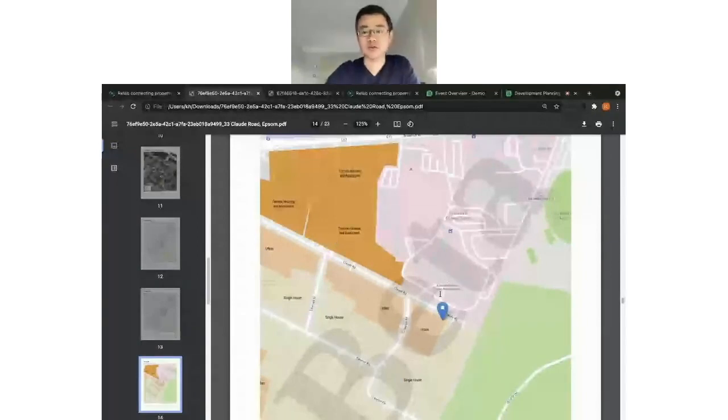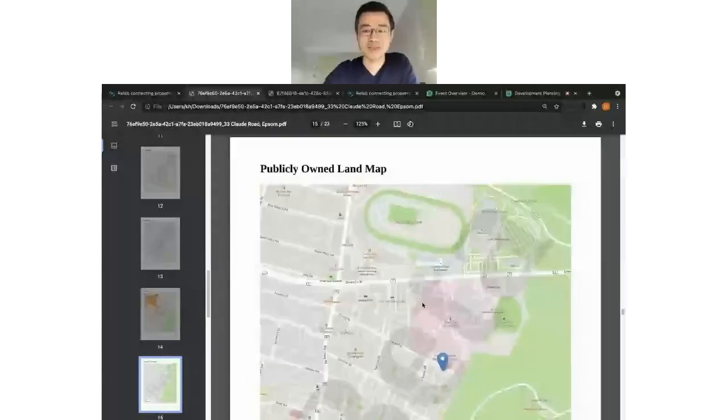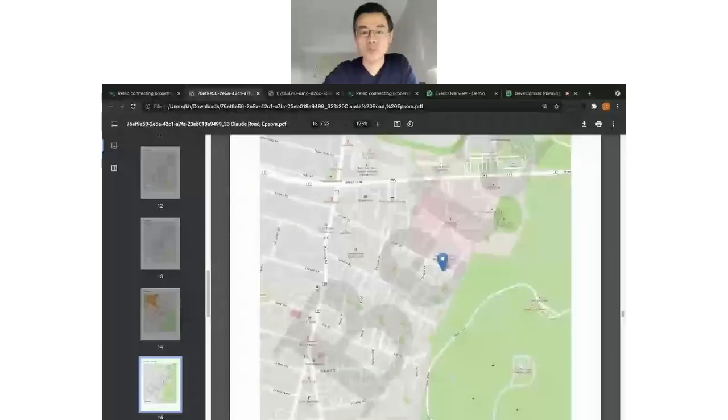Now, one more map, and this map shows any publicly owned land. If there are any, they will be highlighted on this map. It doesn't look like there are too many near the subject site. A few near Manukau Road, but not close to the site we're looking at.